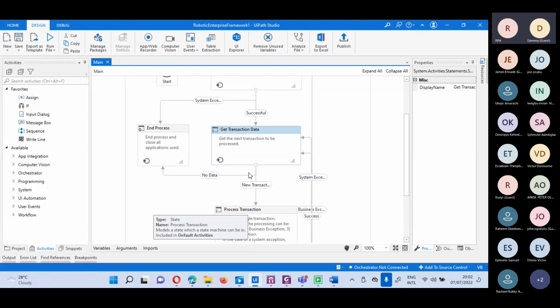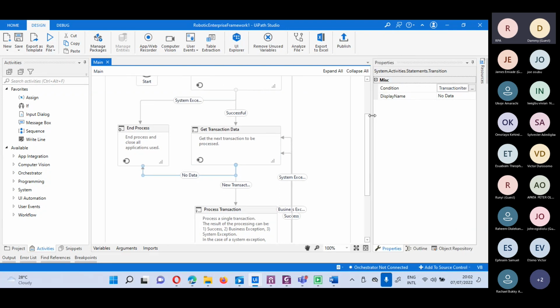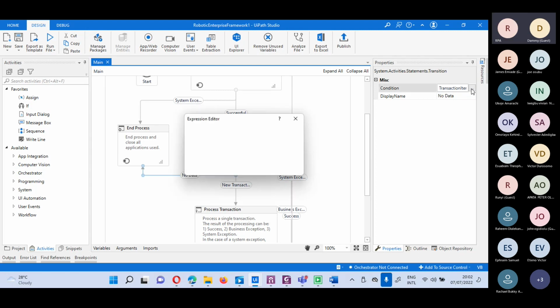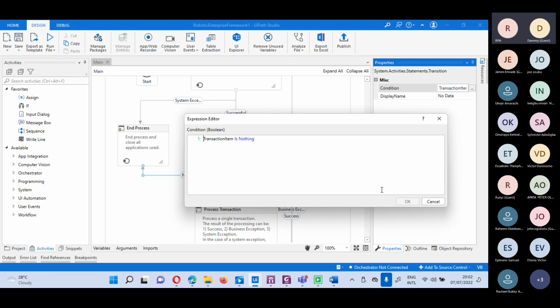But if there are some issues with the transaction data, like this is the transition, what you have in between here, you see no data. If you come to the properties panel, it is not something that we should be looking at. But then it's class interaction that is taking us there. So if the condition here, let me pull out the condition, that if there is no data in this get transaction, it says that transaction item is nothing. You should expect that it's nothing. When it is nothing, then it should end the process.